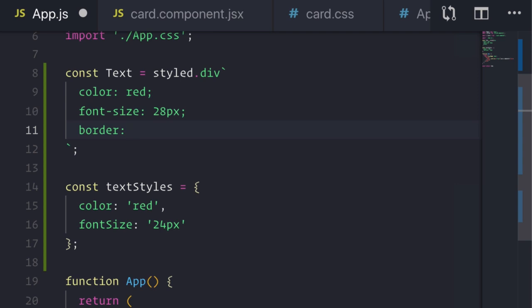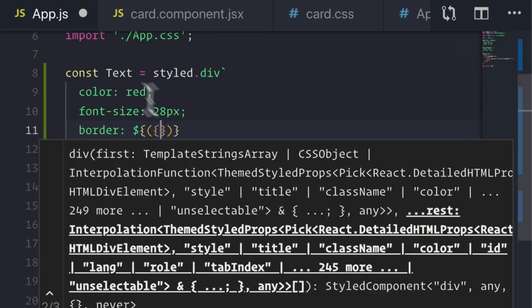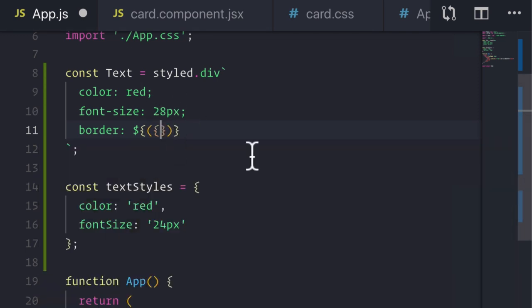So we could do border, and now we actually are able to access our props by using a function. Now, because this is a string, we have to interpolate, right? So we use our string interpolation, and we say, in this function, I want to destructure off of the props, which are passed in, right? I want the prop of isActive.